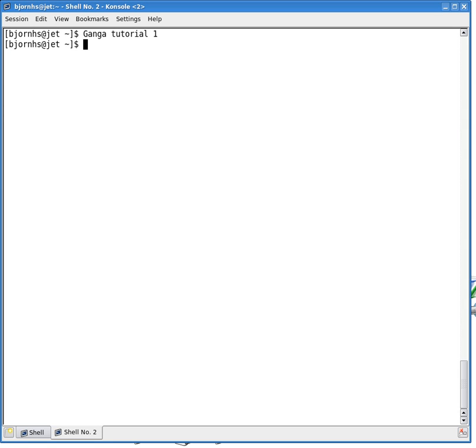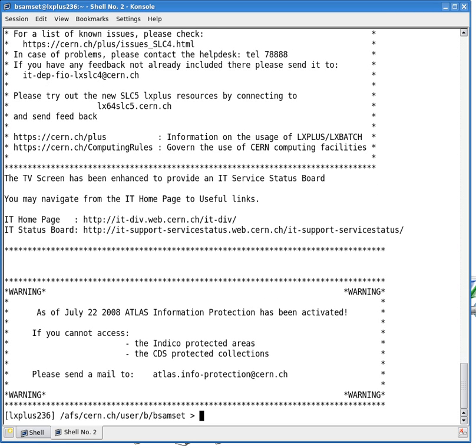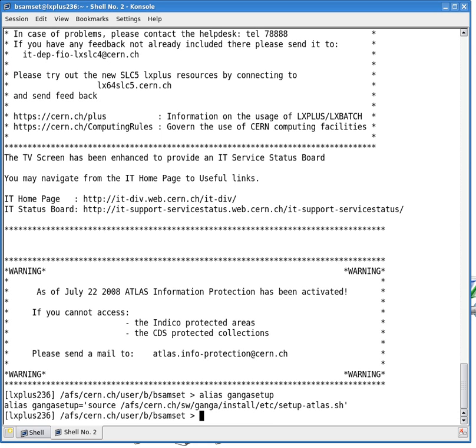So I'm now sitting on my laptop, and from there I will SSH onto lxplus.cern.ch with my username and give the password. I'm now logged on to lxplus236 by chance, and it's a completely clean login with no setup. I have an alias here called Ganga setup, which is this long string.